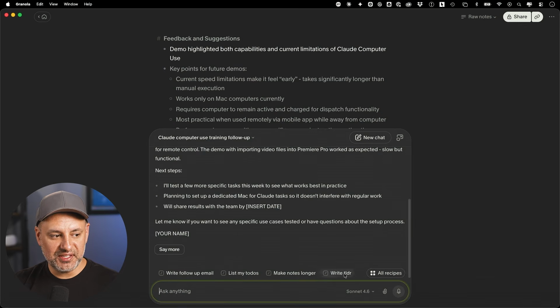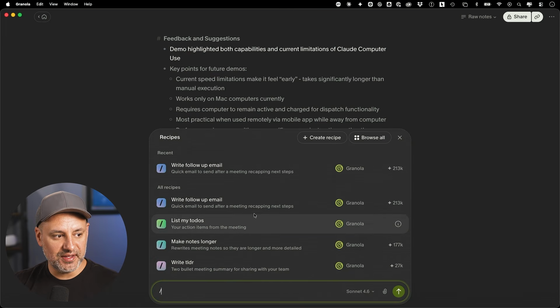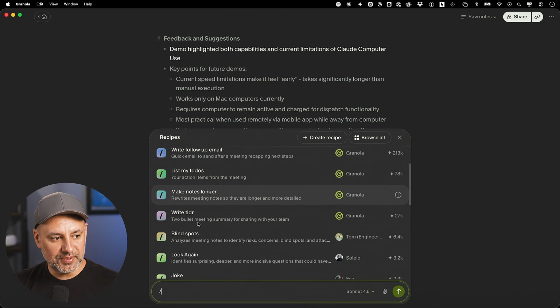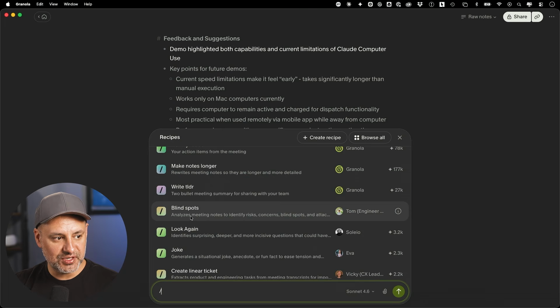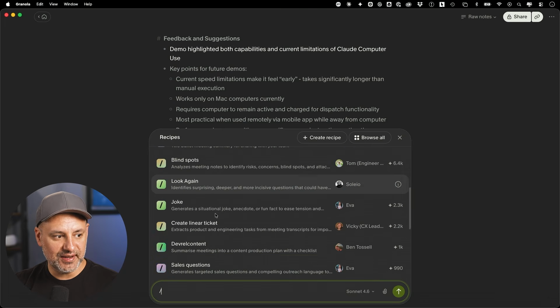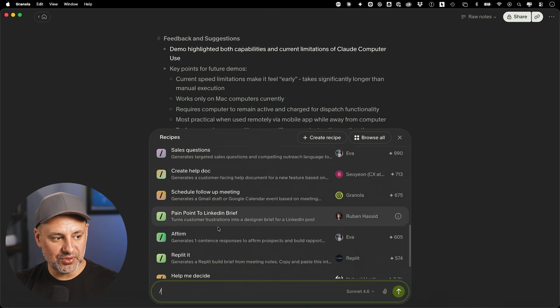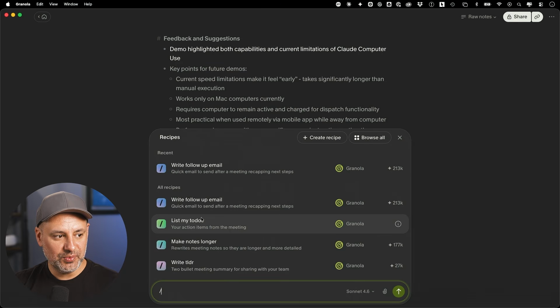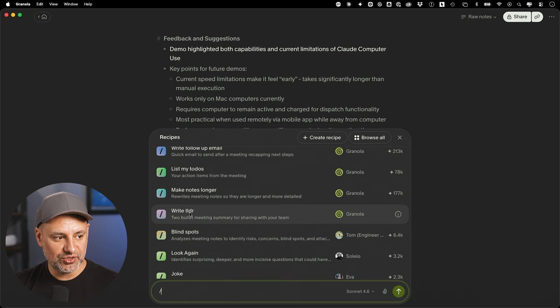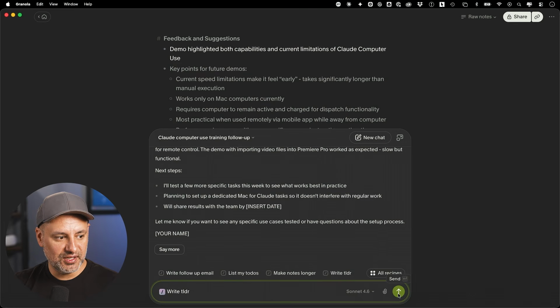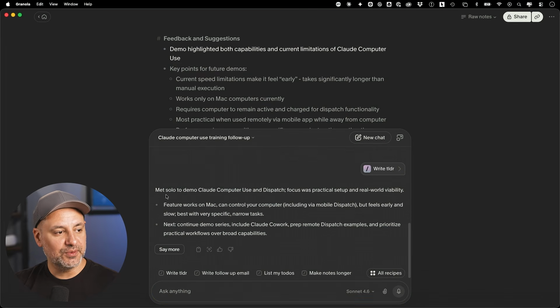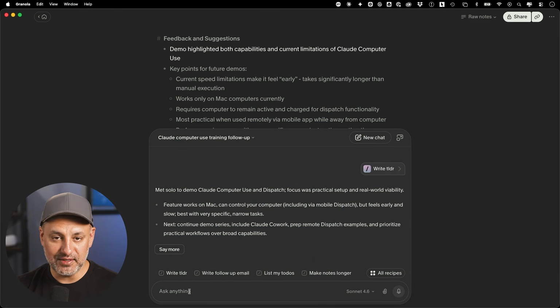I could use these things called recipes. So if I click on this, it could ask the follow-up email I showed you, but it has other options: blind spots, look again, create linear tickets. So a lot of different options are available with these things called recipes. So I'm going to actually do this one, write a too long didn't read. And there we go. Now we got a quick summary of that entire meeting with one of those recipes, or you could type whatever you want here too and treat it like any other chatbot.